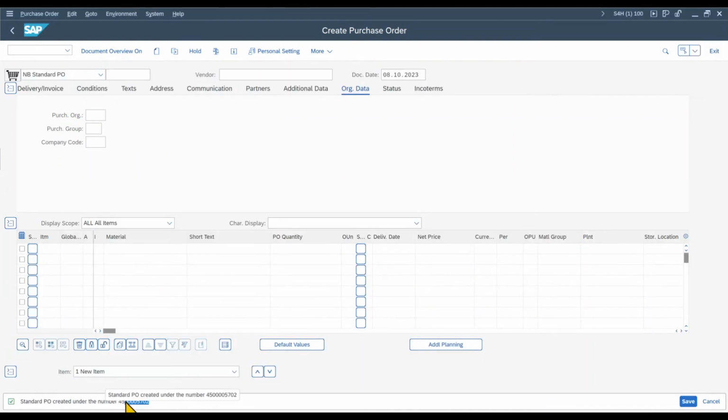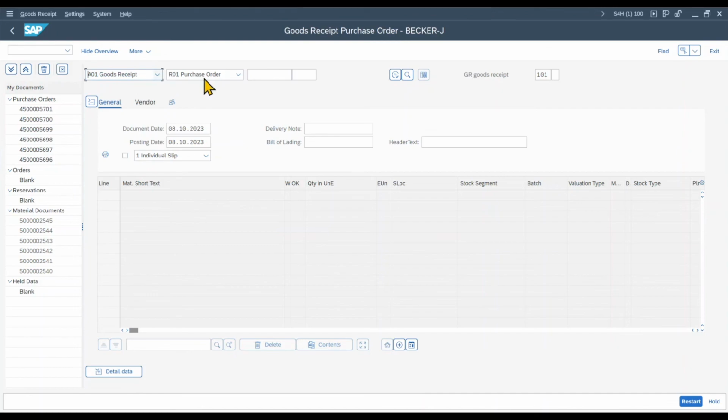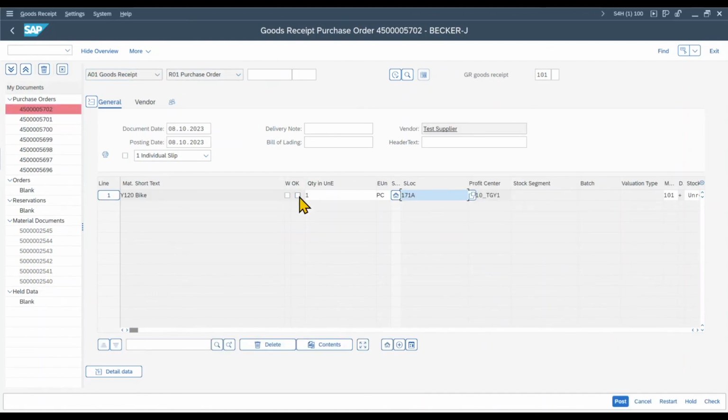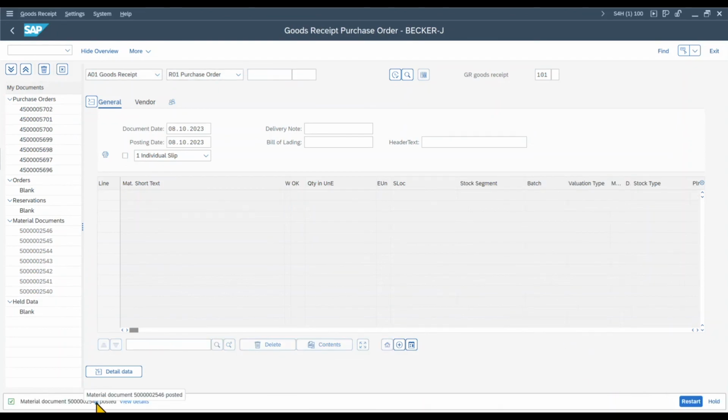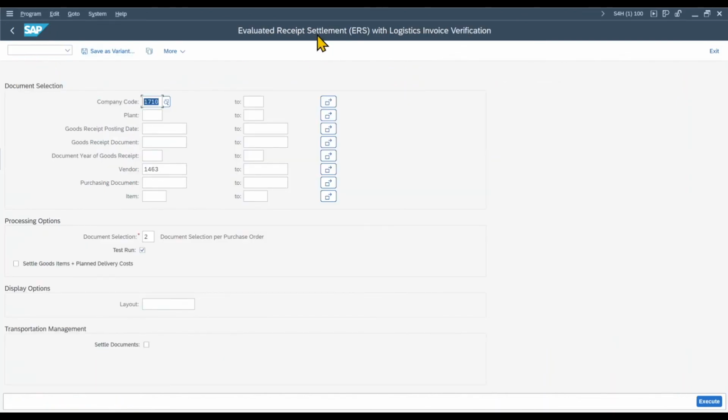A number is generated, so we copy this number and then we go to transaction code /n MIGO for the goods receipt, click on goods receipt from purchase order and insert the purchase order, include the storage location, mark the item as OK, and then post. Then copy the goods receipt document and then go to transaction code /n MRRL for the evaluated receipt settlement.